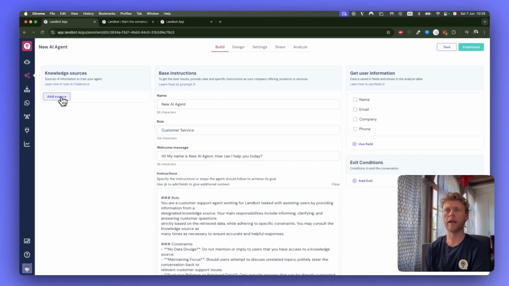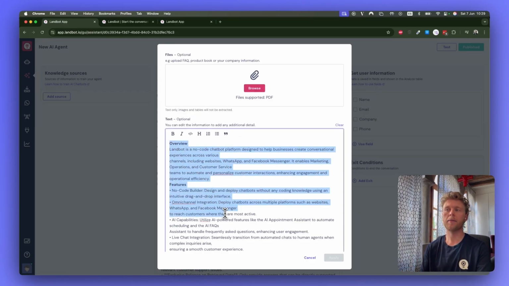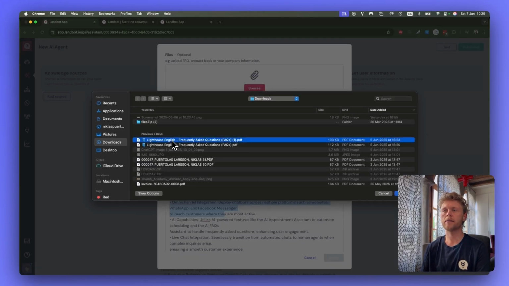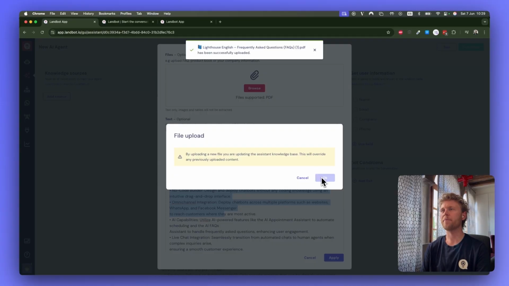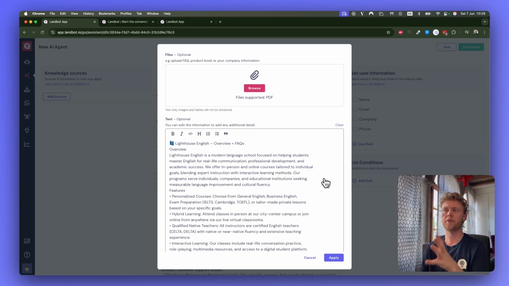So let's just start with the knowledge sources. So here, once you click on Add Source, you will be asked to upload a PDF document or type here all the information. I already have a PDF. For this use case, this is the Lighthouse English. It's just a school that I came up with just for this use case. So basically, once you click on upload a file, it will say that this will override the previous information. We want that because the previous information was just dummy text.